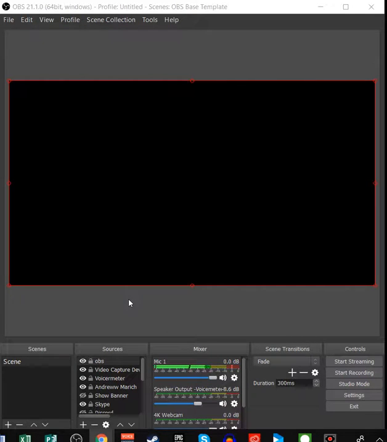So this is the elements of OBS. Now, I'm not going to walk you through all the elements. I'm just going to walk you through some essential things that you will need. So you'll need some essentials for videos, for audios, and for screen captures in the various forms. So that's what we're going to work on.